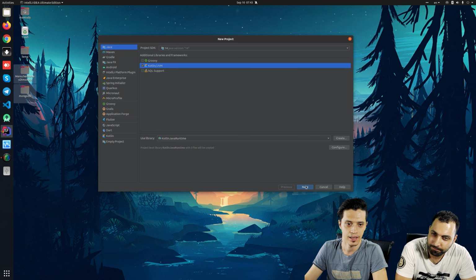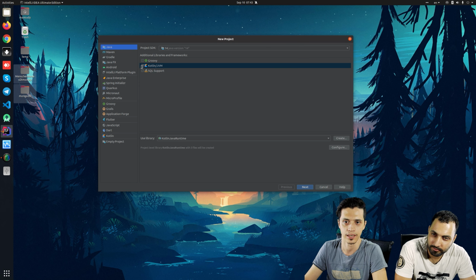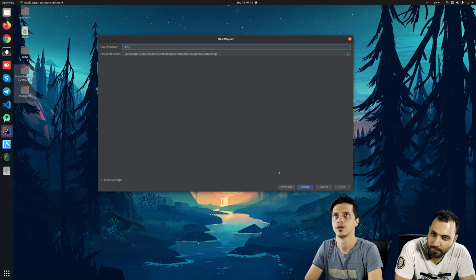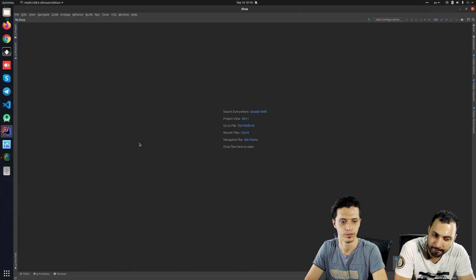So we create a new project, a Java project with the Kotlin JVM selected because we are going to write the application totally in the Kotlin language. We name the project shop. That'll do for now.